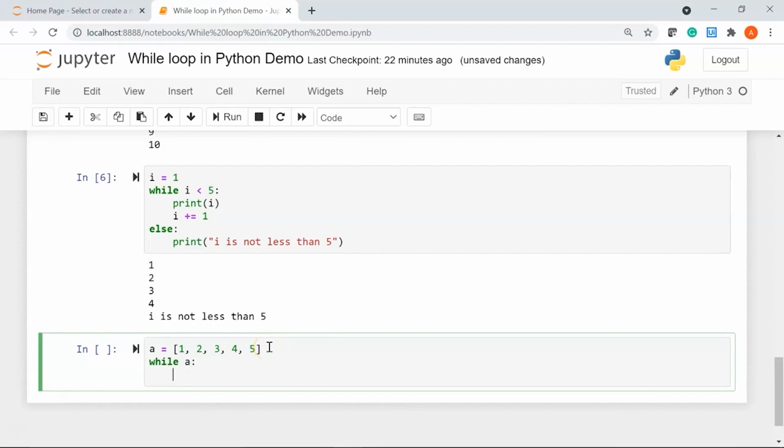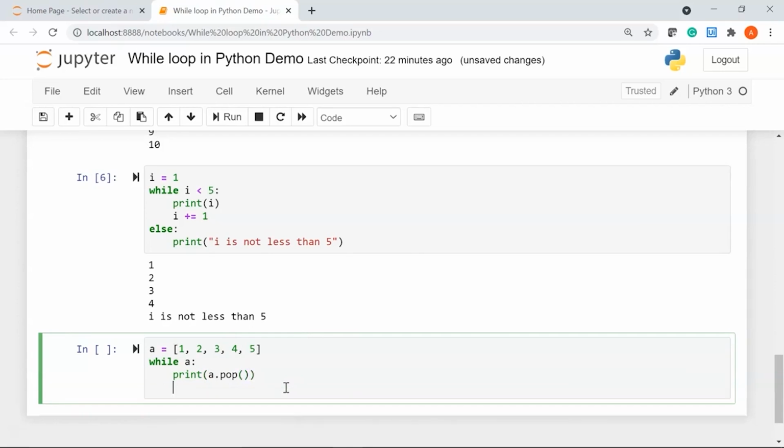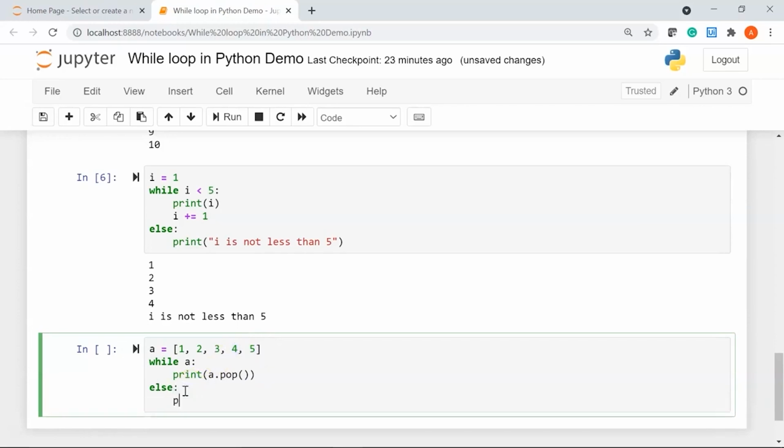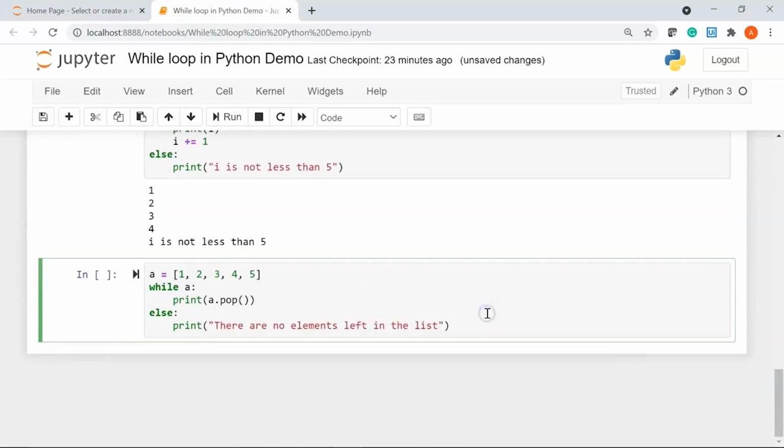I'll say while a, so I'm iterating over all the elements in my list. I'm going to say print a dot, I'll use the pop function. What pop does is it is going to remove the elements from the end of a list. Then I'll say else print "there are no elements left in the list". Alright, let's run it and see the result.